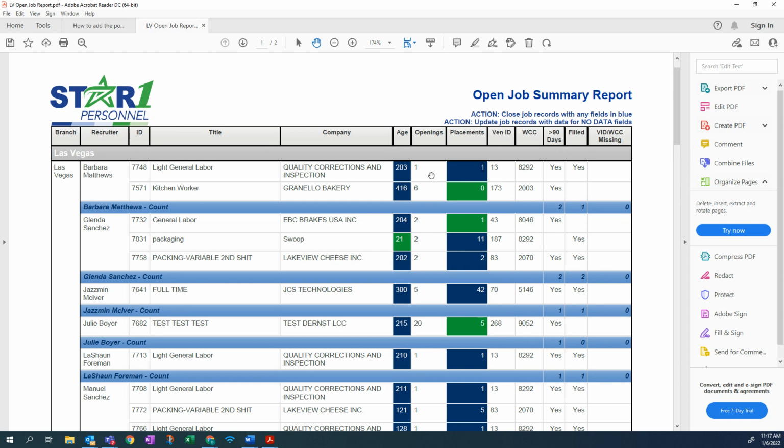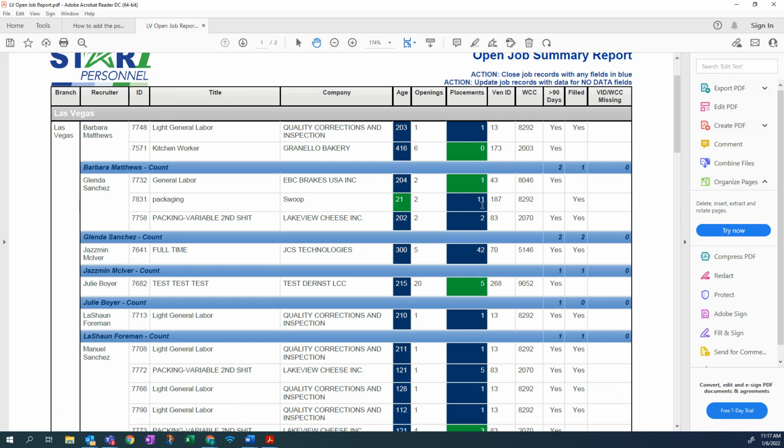How many of those openings are we closing? And we know that by our number of placements. So here's another example. This job is one of yours, 7831. Well, it passed the age criteria, so that's great. It still should be active because of its age, but because of the number of openings compared to the number of placements, it's blue, because we have 11 placements, which is greater than the number of openings. So we want to close this job too.